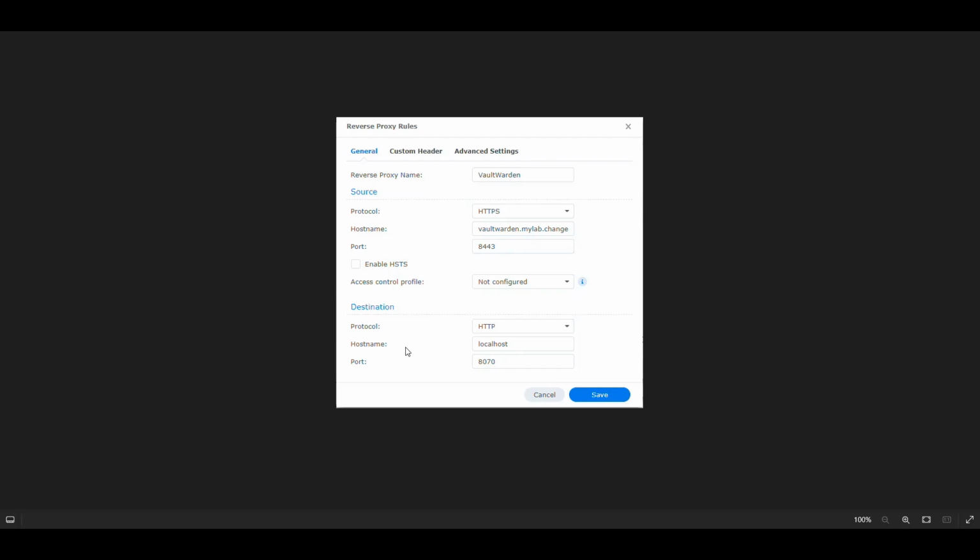So I'm going to specify that the protocol is going to be HTTP. What does this mean? It means that the secure connection comes from the public internet to a router, from the router to our Synology NAS. And then since the Docker container is already inside the same machine, I don't really need to secure the traffic internally. So I'm just going to use HTTP.